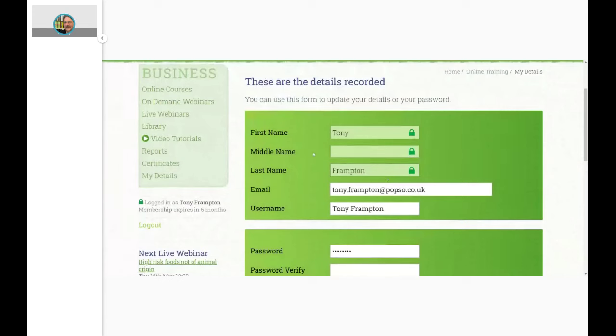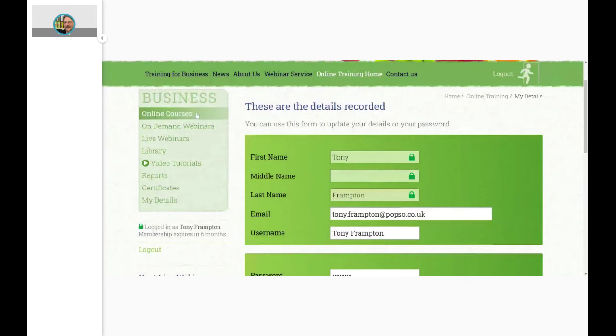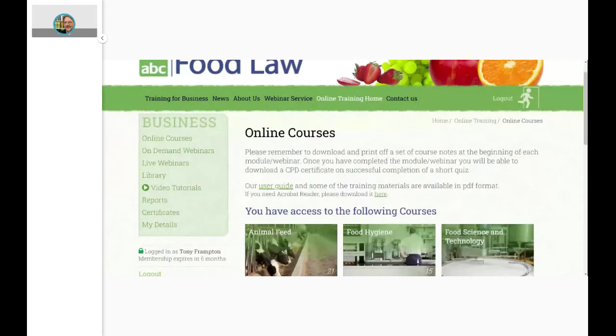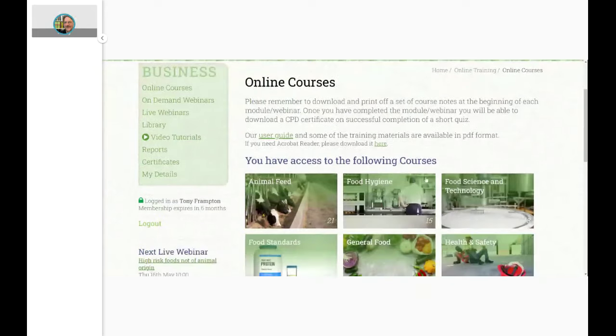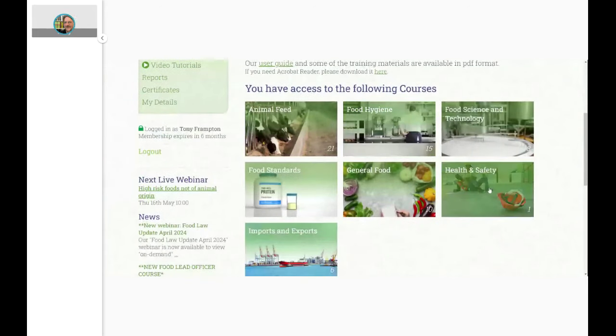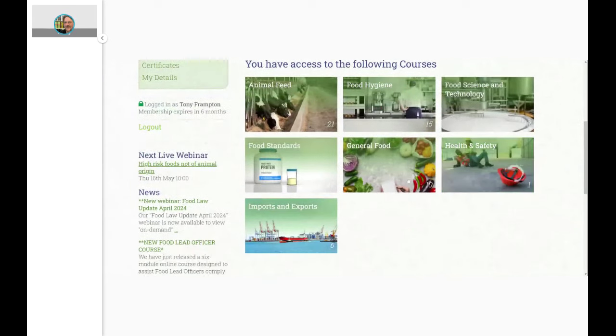Going on to online courses on the left-hand menu. Online courses are text-based courses. These are quite detailed courses and can take some time to complete. When you click on online courses, you'll see a menu of the courses available in various categories: animal feed, food hygiene, food science and technology, food standards, general food, health and safety, imports and exports.